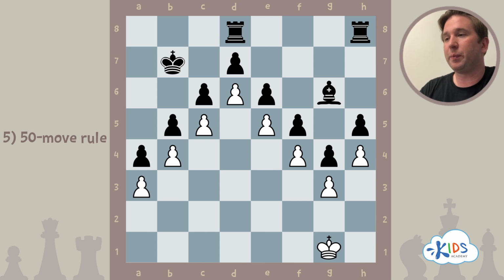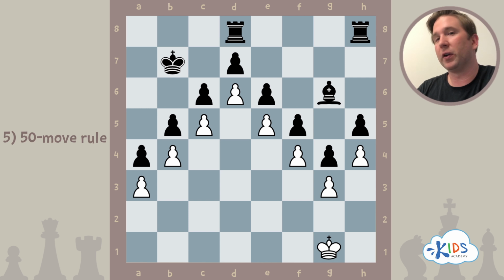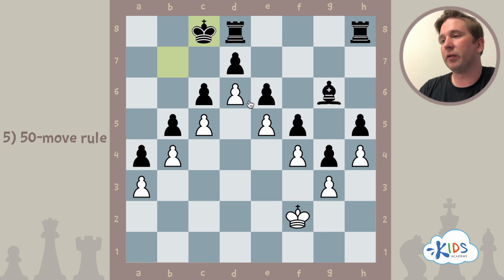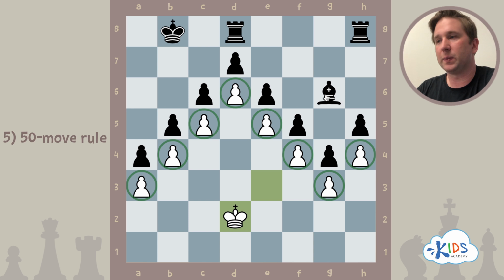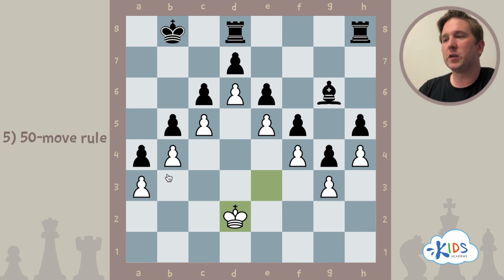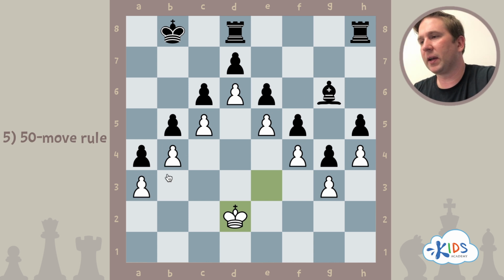Both kings, both sets of pieces are trapped on their side of the board behind their pawns. And after shuffling the pieces around for 50 moves, this would be a draw. All these pawns are creating this gridlock. No one can make progress. No one can break through to the other side. The rooks and bishops are helpless in this position. Even though black is up all this material, there is nothing black can do.